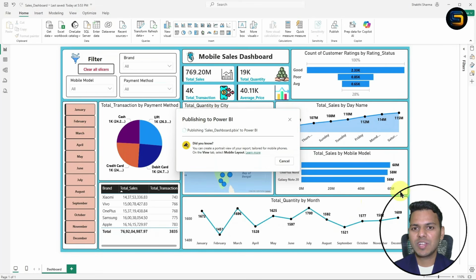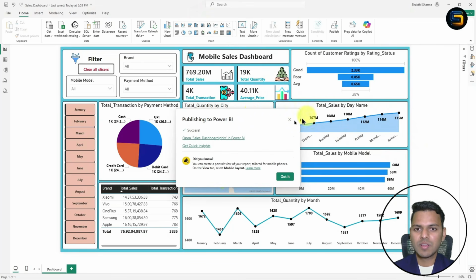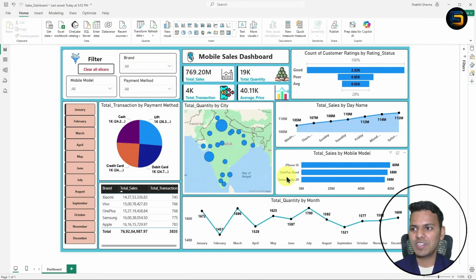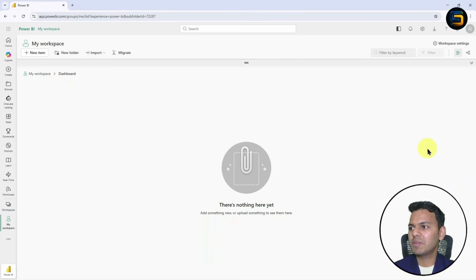Here you can see our report is going to be published on Power BI service, from where we can see this report online. Now wait for a few seconds. Here you can see publishing to Power BI succeeded. The Power BI report is successfully published. Click on got it. And now let me show you, look here carefully. Let me open the Power BI service.